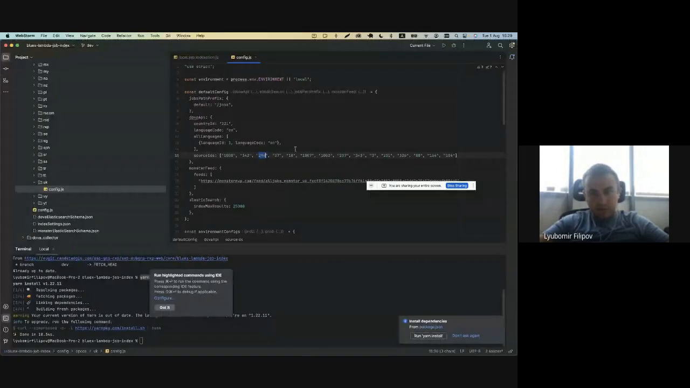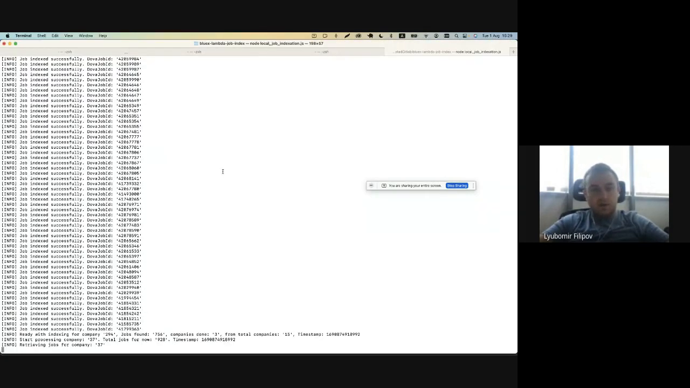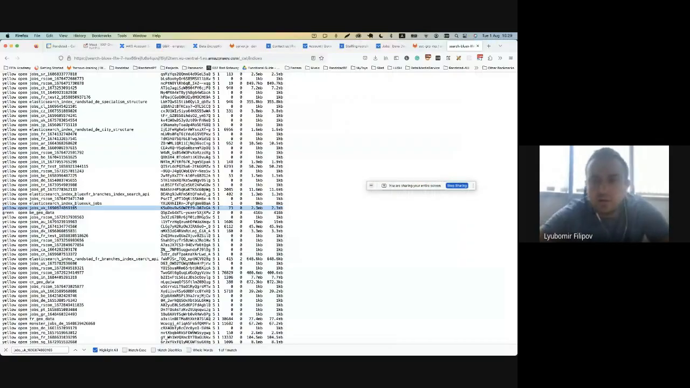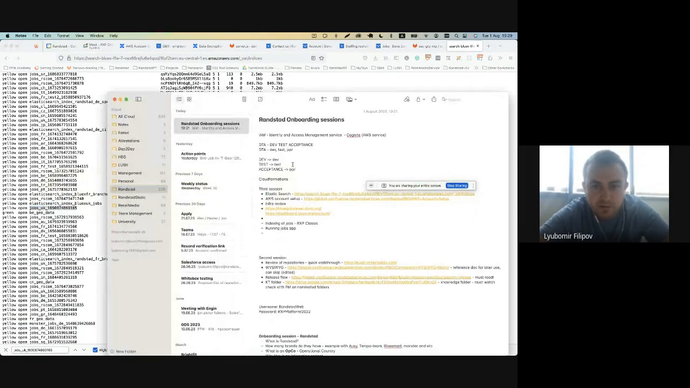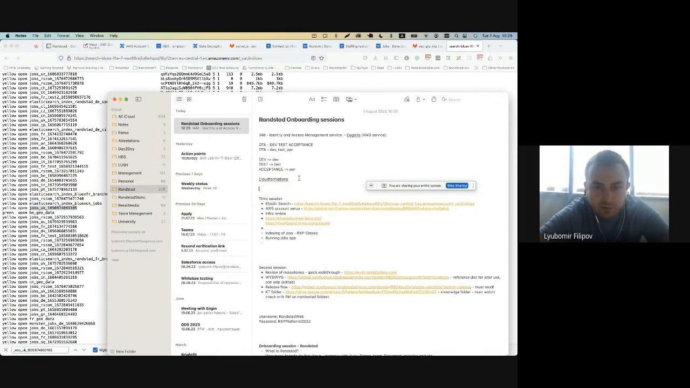It will index everything. So now we are close to company ID 37. And this is actually downloading the data and storing that data inside this jobs UK. So this is what is actually happening. This is how I index jobs.